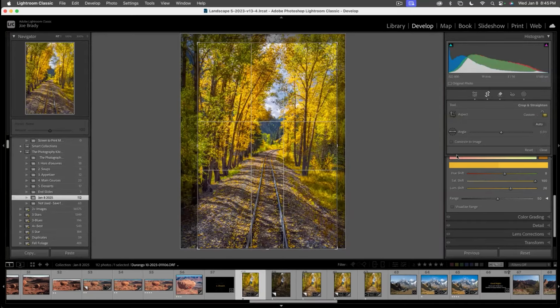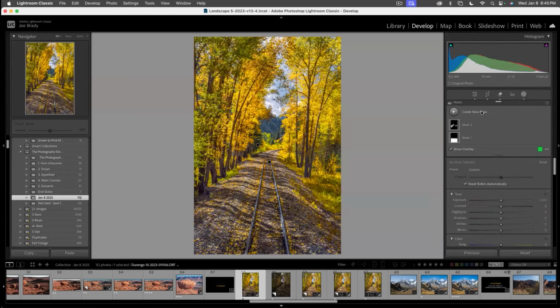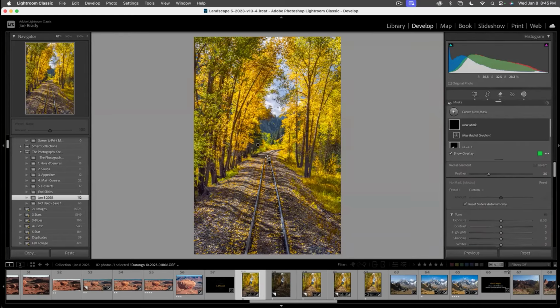Okay, we're good. All right, so I'm going to crop in a little bit, make the track a little more powerful, but we still need to help this out. I want to help you get to where the track is going. So now we're going to use that radial gradient. So create new mask, radial gradient, and I'm going to do it right up the middle. And something about like that.